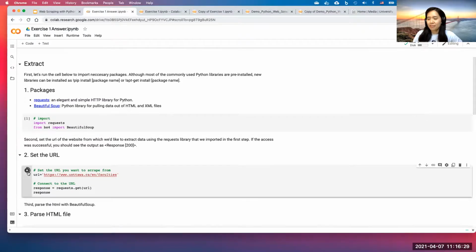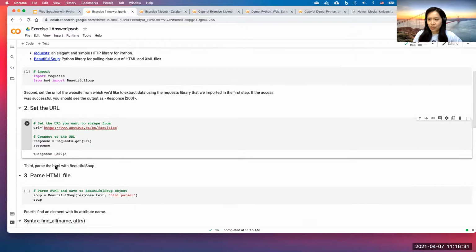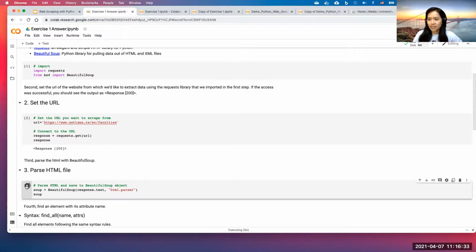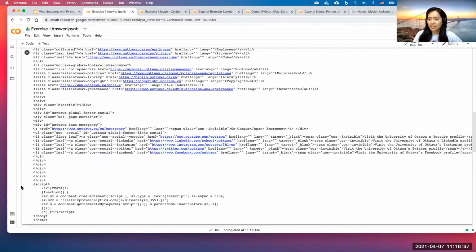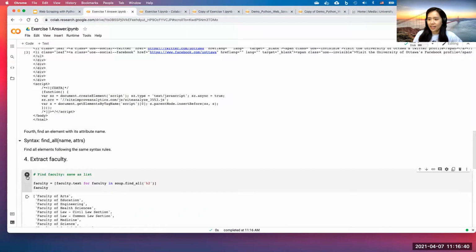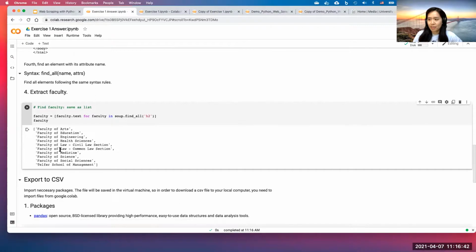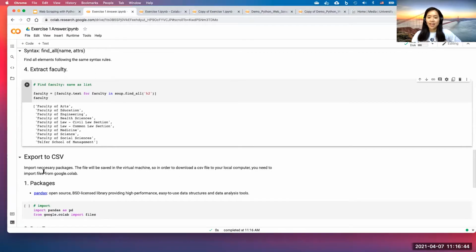Import, and then I got the 200 response. So I got all that document. And then save, so I save them as a list. This is available in your Python environment, but let's say I want to export and save them as CSV.